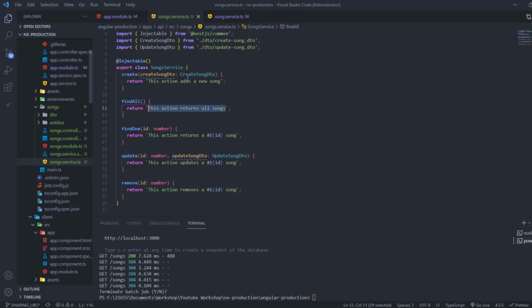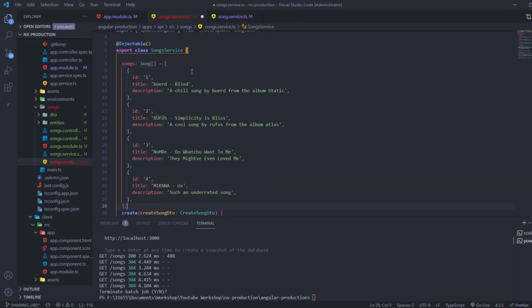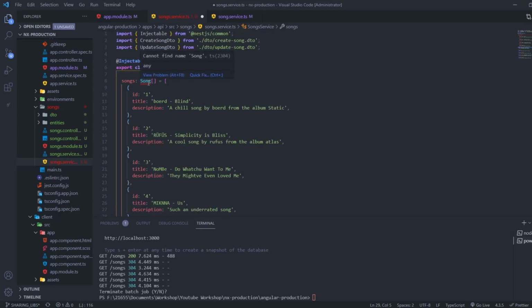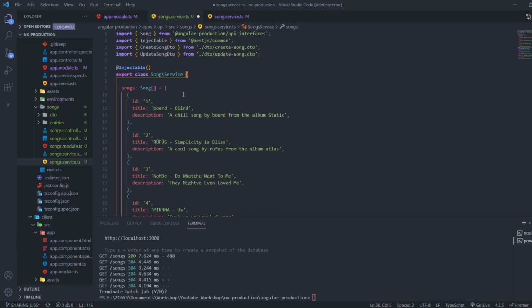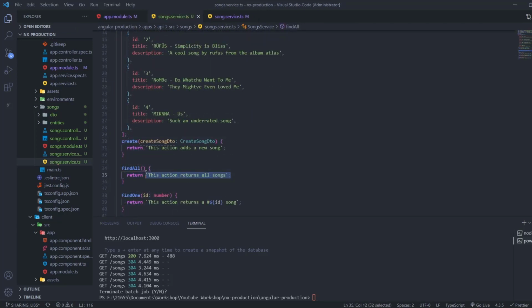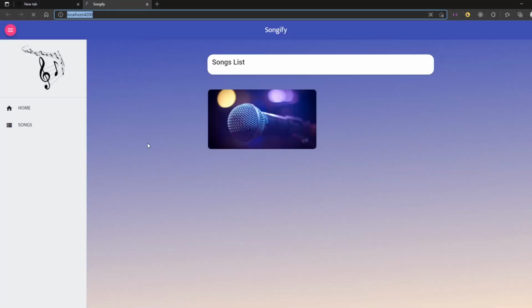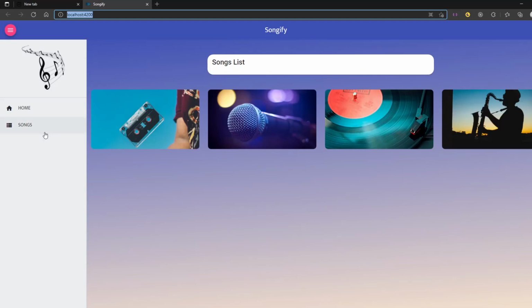Let's change this so we declare an array of type Song. So again, here you can see that I'm using the same data model on the backend as well as the front end. So let's define our songs in here. Now in the findAll service of the backend, let's return that array and let's see what happens on our Songify app. So as you can see here, we are not getting the list of songs in our application.